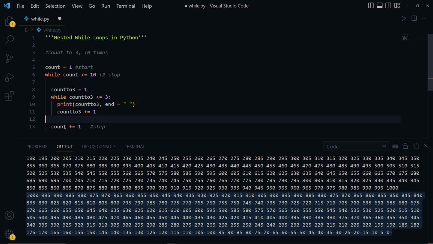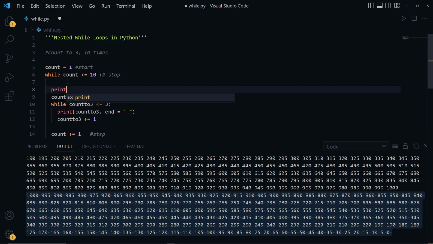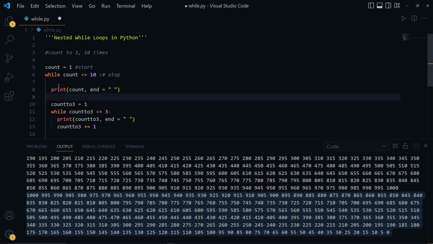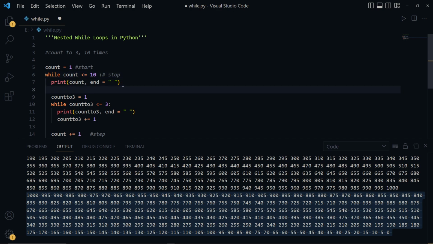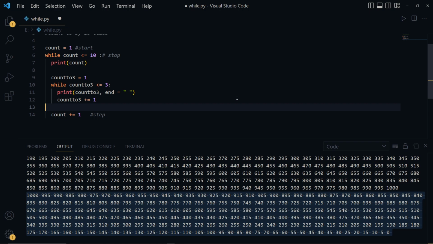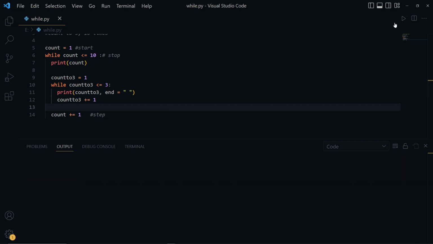And then what I'm going to do is just so we can see, I'm going to say print count, the very beginning there. Now the reason I'm doing that is I want you to see the value of count, and then I want you to see the value of count to 3 every time. Okay? So what I'm going to do is instead of end like this here, we'll just get rid of that, and it'll print count every time for us. So now let's go ahead and save that and hit run.